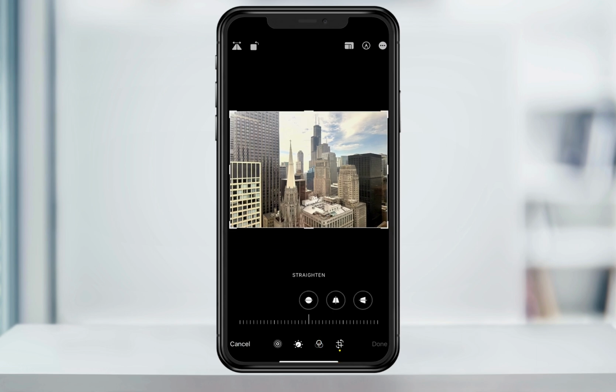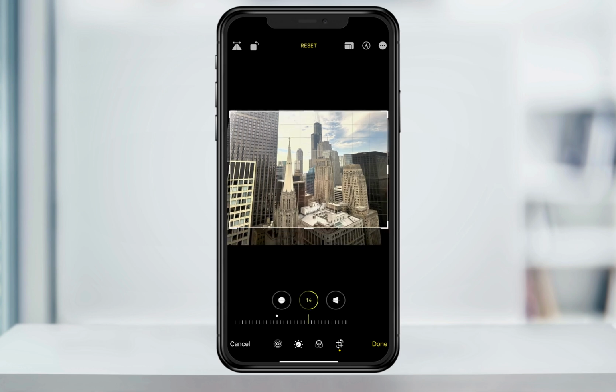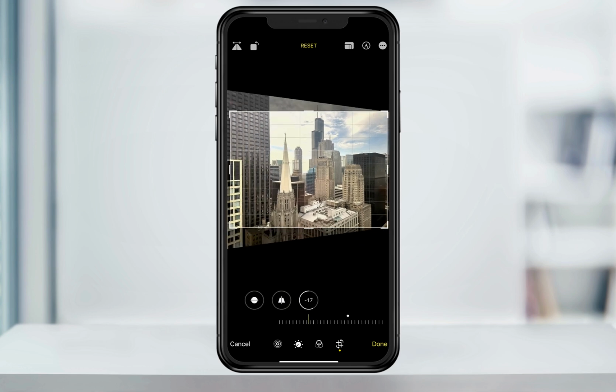Right off the bat, you'll get a slider that you can adjust the straightness of the image. If you need to make an adjustment there, just slide it either way until you're happy. You also have a couple different perspective adjustments that you can make with the other two options.